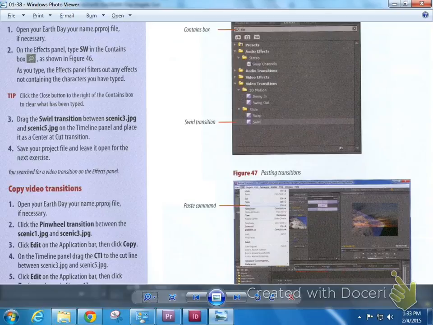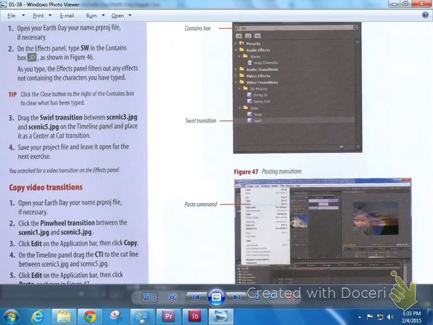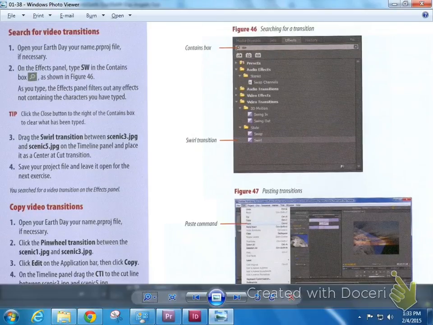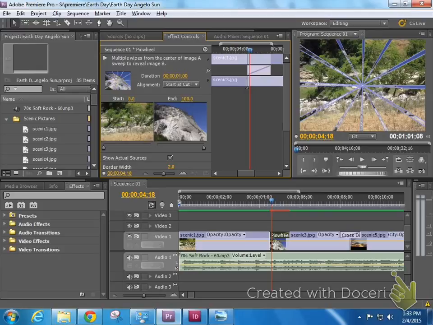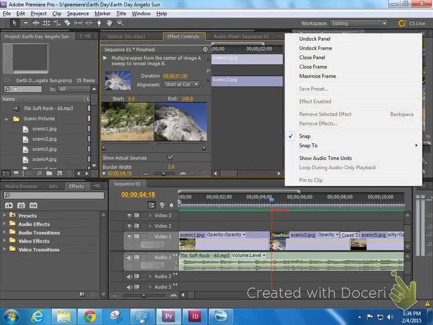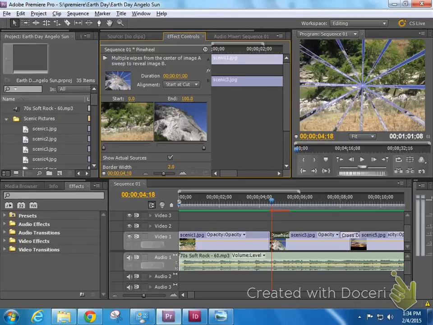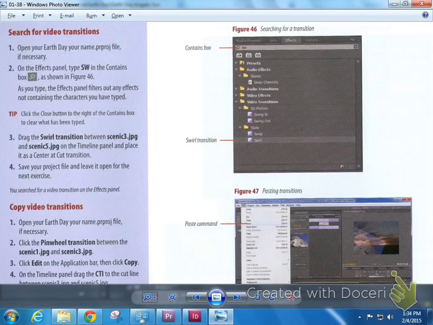Ours is already open. On the effects panel here, we're going to type SW in a contain box with a search box here, as shown in figure 46. So in here, you're going to type in SW. Let's see here on my box. Where's my search? Effect controls. Can't find mine. Hold on. It's not up here on the effect controls. It's going to be on the bottom here on the effects panel. Okay? Let's see what it said here. Yeah, effects panel. I'm sorry.